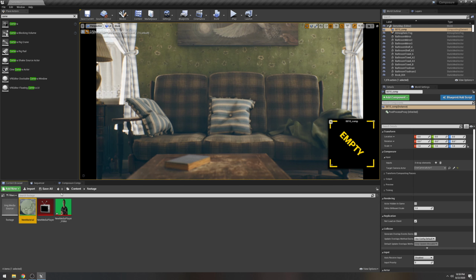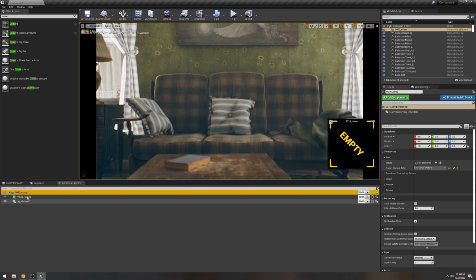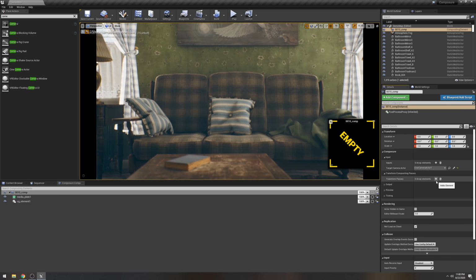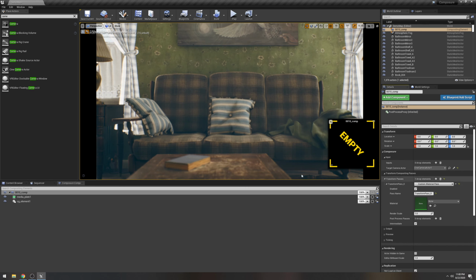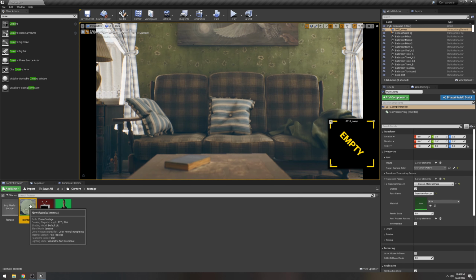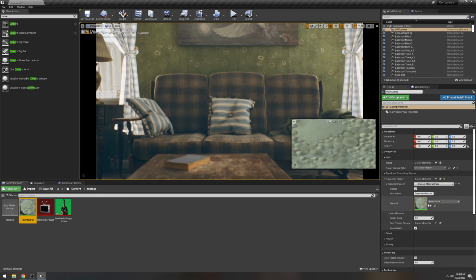All right, after that's done, you're going to go back to your composure, okay? And you're going to click on the very top layer, and then what you're going to do is go to transform compositing passes. Go ahead and twirl down. We're going to click this little plus box, and then twirl down again. And now we're going to drag that material to this box.